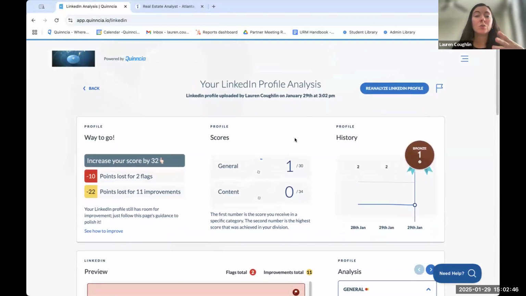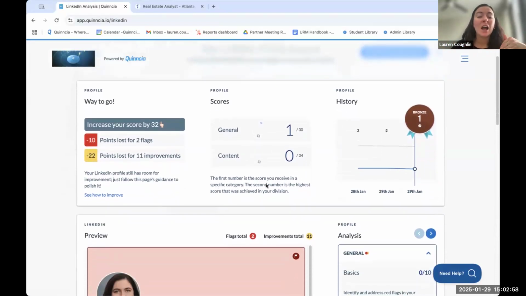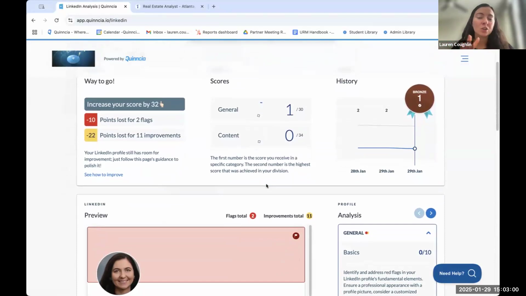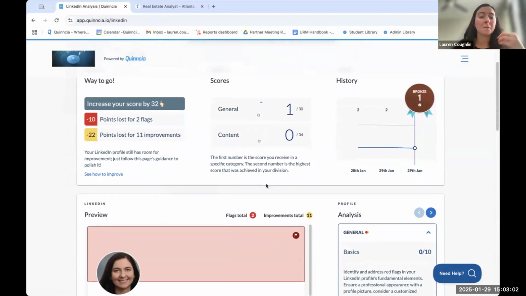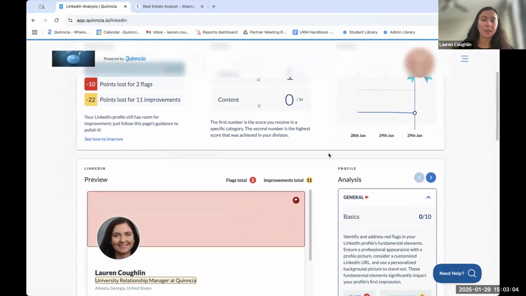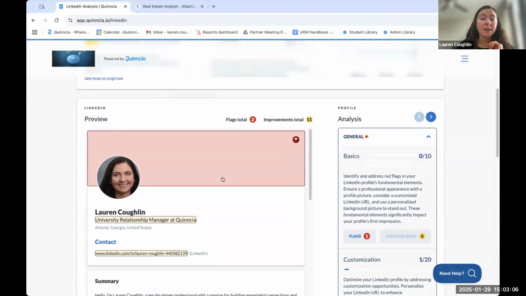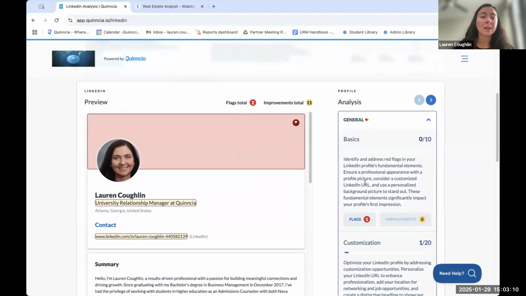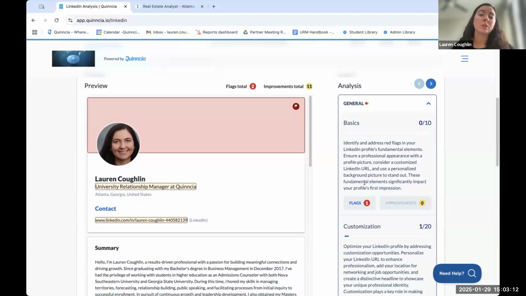And so I did want to note too, LinkedIn is our newest feature here at Quincia. So we're still establishing the averages when it comes to scoring and even the highest scores. So that's why my scoring's a little low right now. But essentially, again, we really want you to focus more so on the flags and improvements that you get on the analysis. So you'll see them again here. And so the general section that I have here on the right is looking for you to have filled out all the basics of your LinkedIn profile.